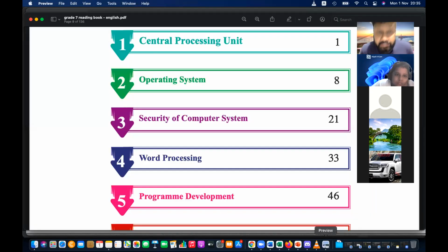Then we learn about the security of computer systems. So why do we need security? To protect the computer from whom? Yes, viruses, hackers. Who else?